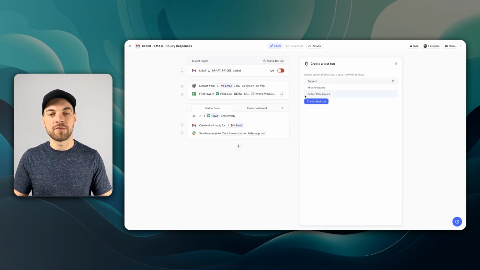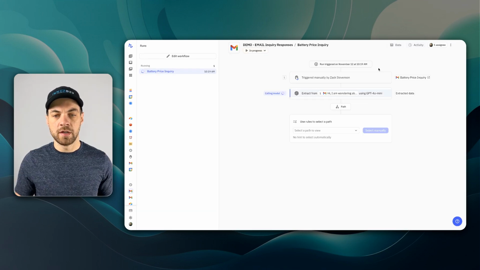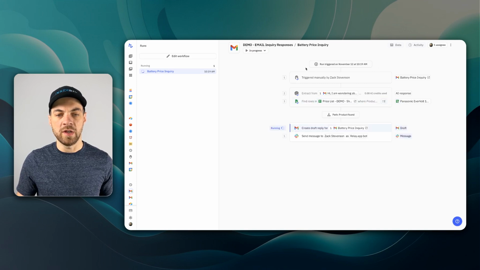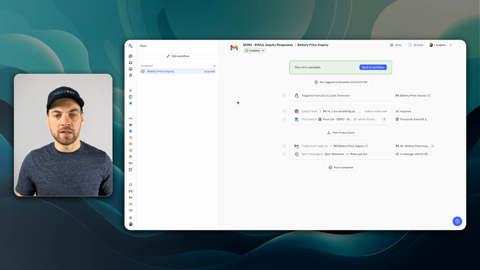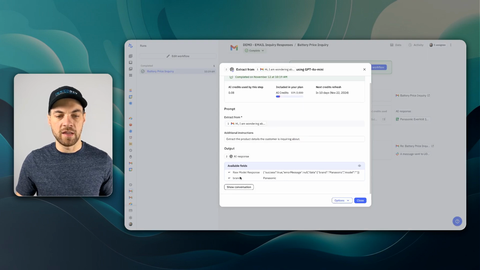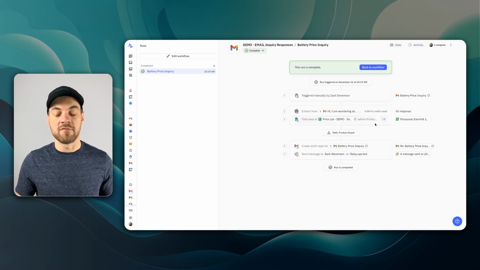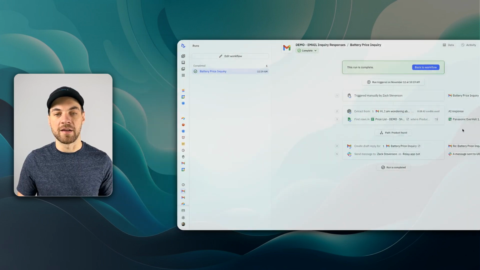We'll create a test run, start the run, and it will go through each step. And we can see based off of the email that it extracted. If I click into it here, we can see that it extracted the brand name, and then it found that brand name within our Google Sheet, went down the path of product found, created a draft for us, and it sent us a Slack message.